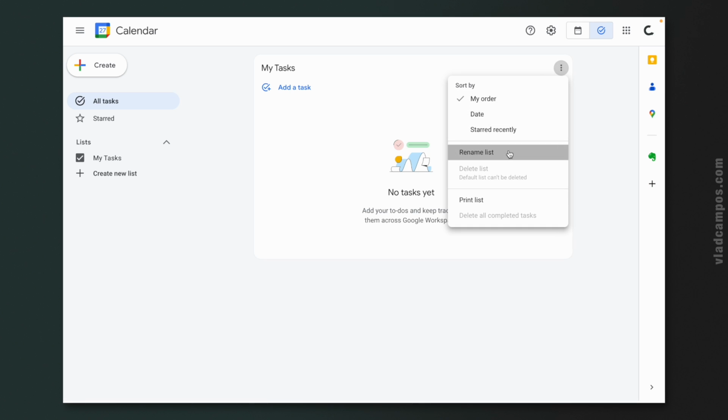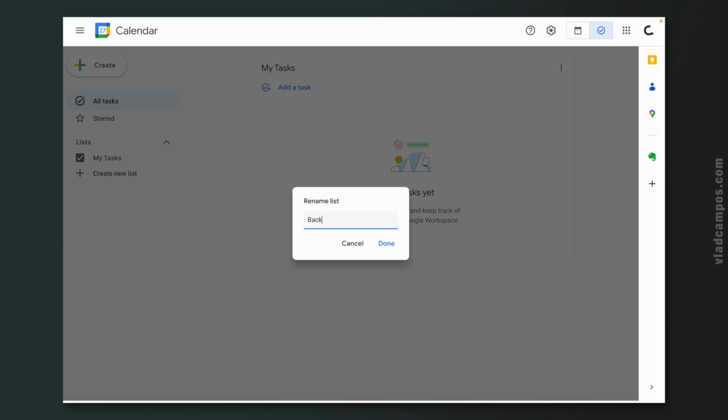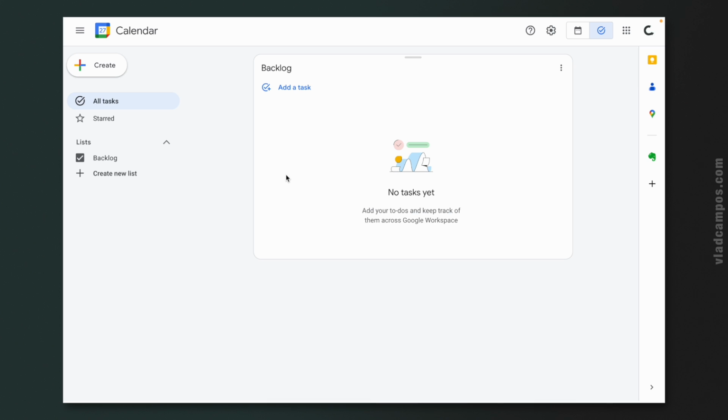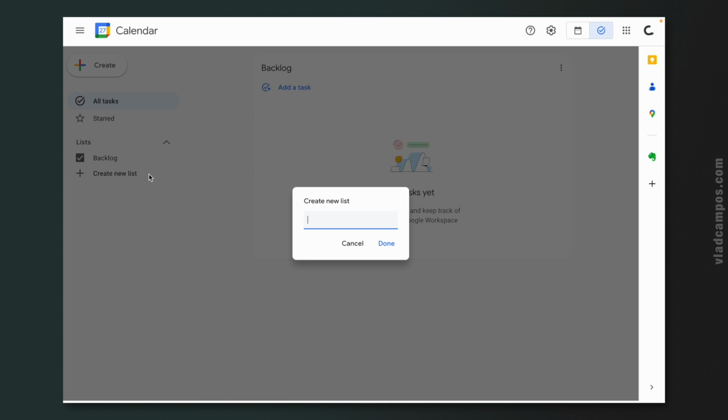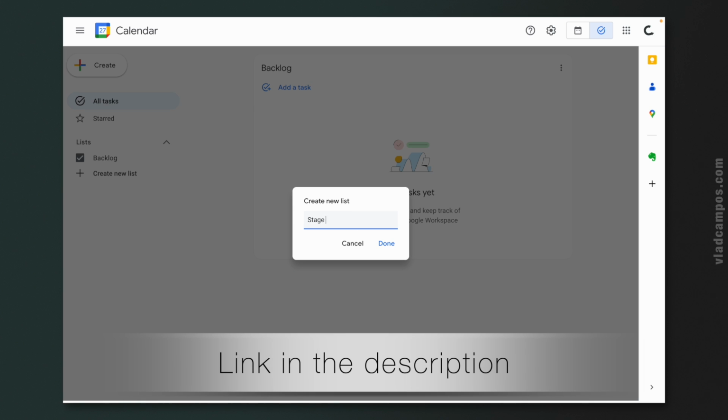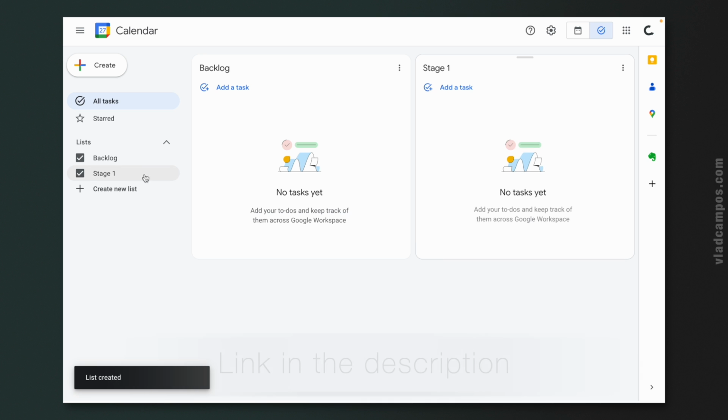This first list is your default list. You can rename it, but there's no way to delete it or to make another list your default list. I suggest reading my companion article to understand why it's important to keep this in mind.